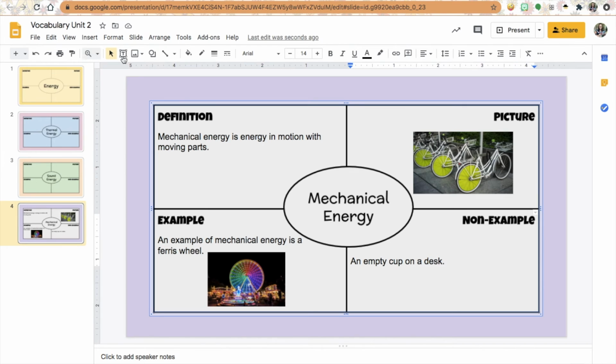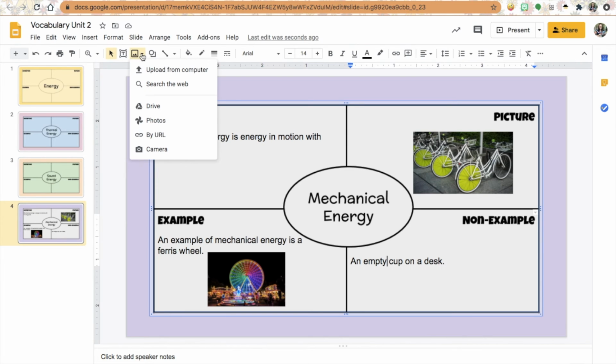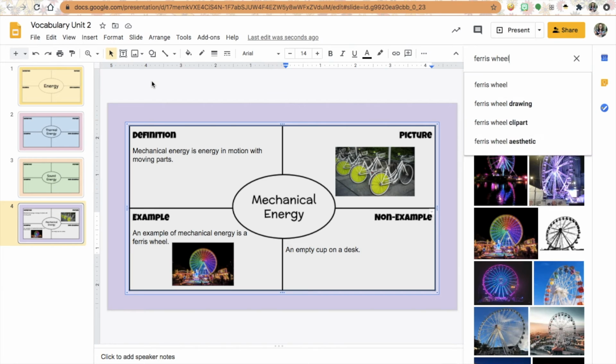I can also add a picture here to make it most awesome. I say most awesome too much, and I don't think that's proper English, so I apologize. But we like making our Frayer models beautiful.